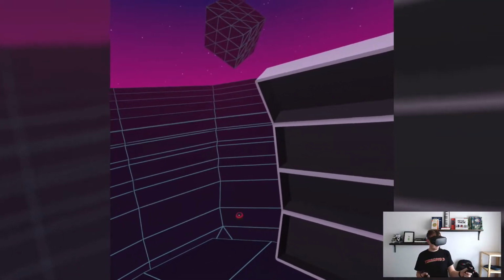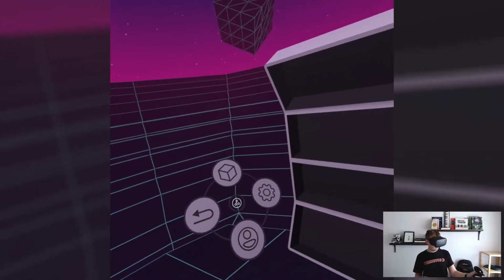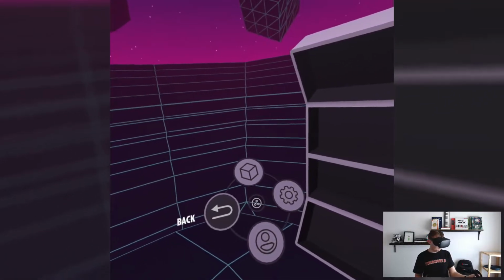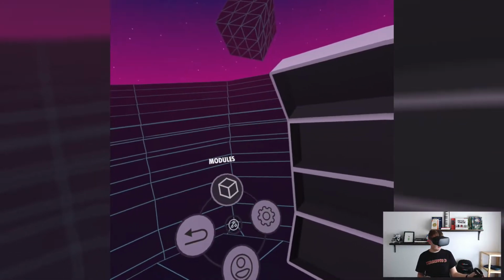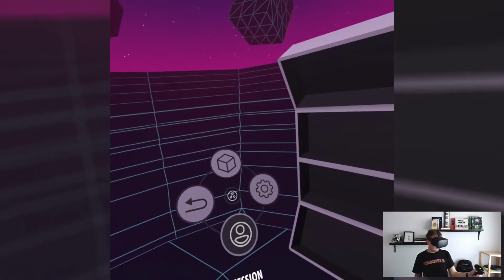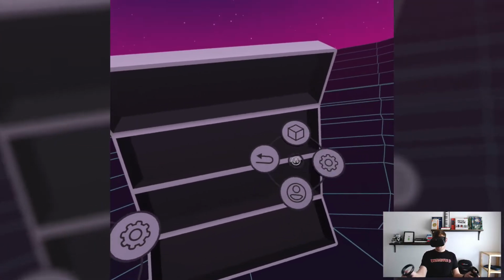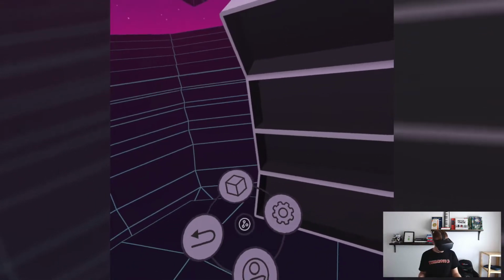So what I can do is press the thumbstick and that brings up my menu. And you can see I have some different options. To select them, I'll point my thumbstick in the direction of the thing that I need. So we have settings, we have session, back. I'll close my menu, and I can bring them up on both hands if I like.